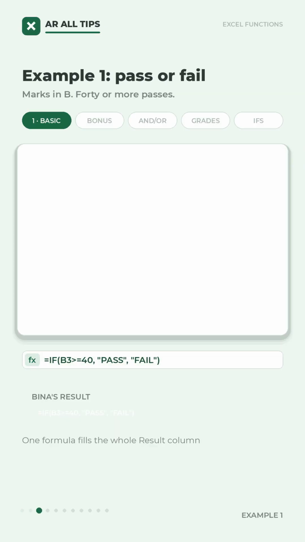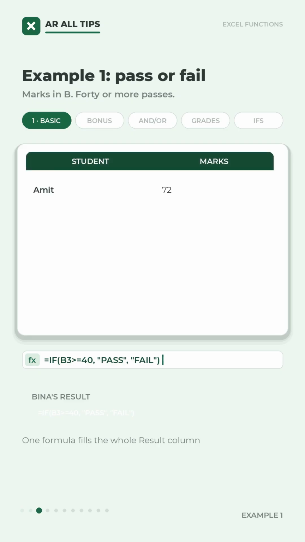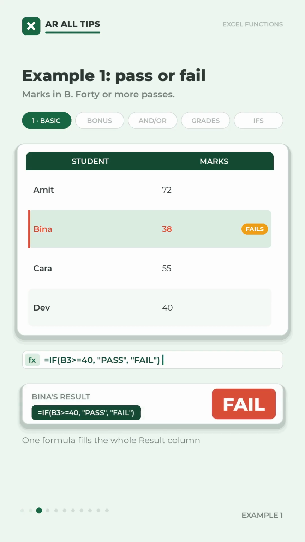Back to our marks. Bina scored 38, and the pass mark is 40. So I write, IF B3 greater than or equal to 40, then "Pass" in quotes, "Fail" in quotes. Bina's answer? Fail. Harsh, but honest. Fill it down, and the whole result column decides itself.